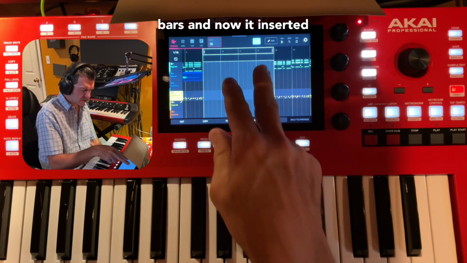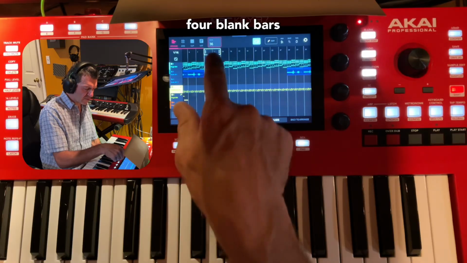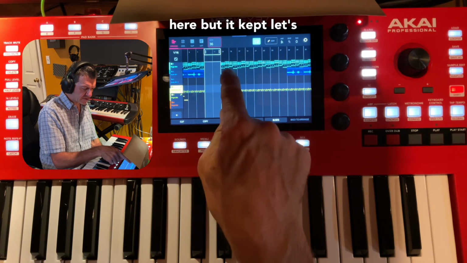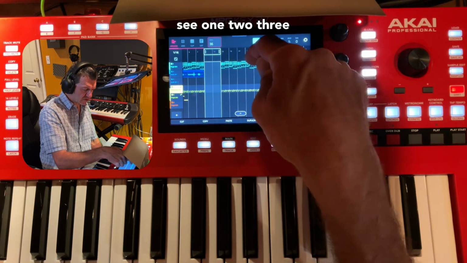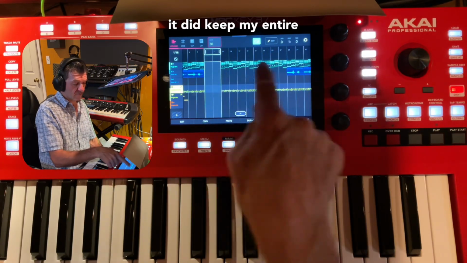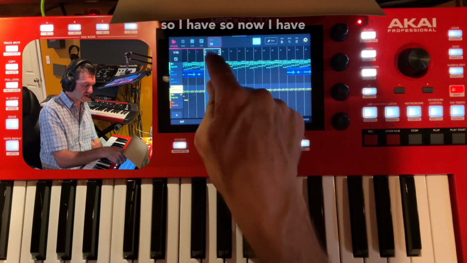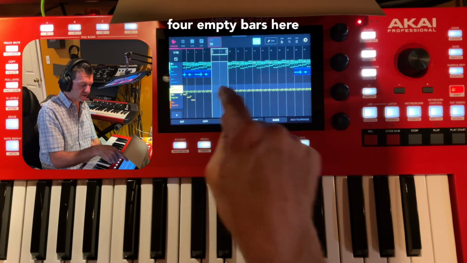And now it inserted 4 blank bars here, but it kept, let's see, 1, 2, 3, 4, 5, 6, 7, 8. It did keep my entire verse section. It didn't delete any portions. Okay, so now I have 4 empty bars here.